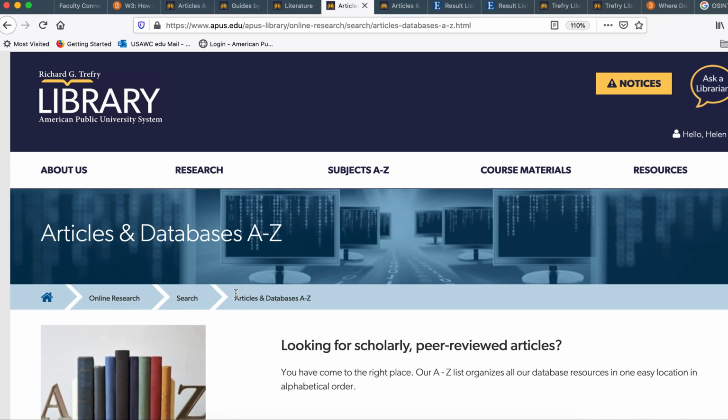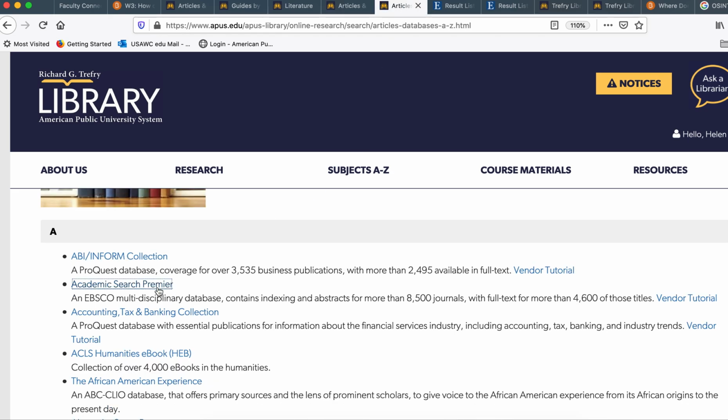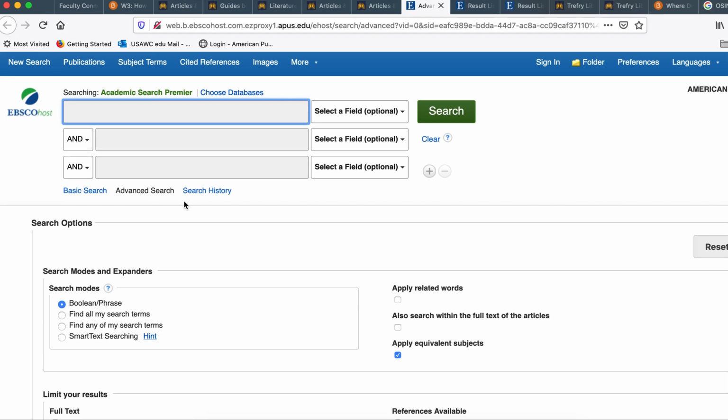Now, let's say we clicked on Academic Search Premier, and actually I'm going to just go ahead and open it right now. This is what the EBSCO or Academic Search Premier database looks like. So this is where you would enter your search terms.